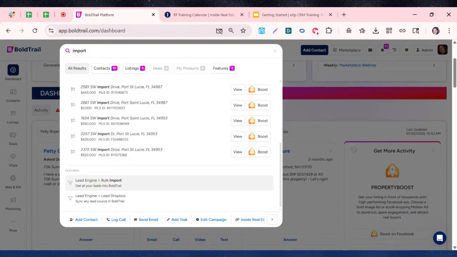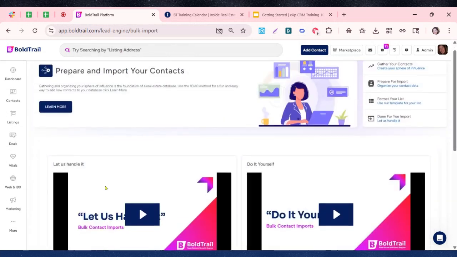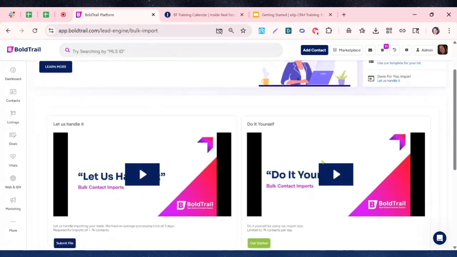So if I was going to be bulk importing contacts, I would simply go into our lead engine. And this is where I would go to either do it myself.